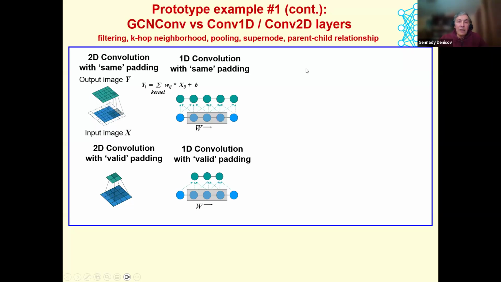Now let's see what would be the analogs of regular convolution with same padding and with valid padding in the case of graph convolution.